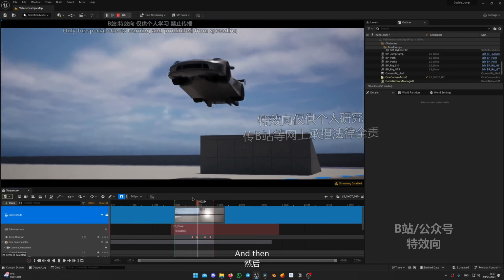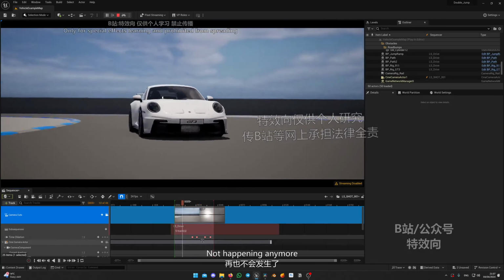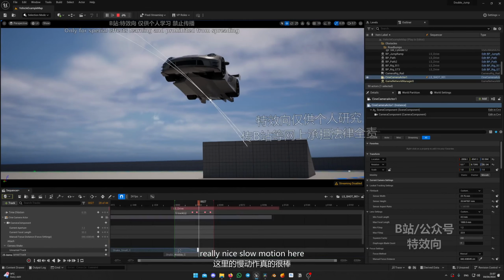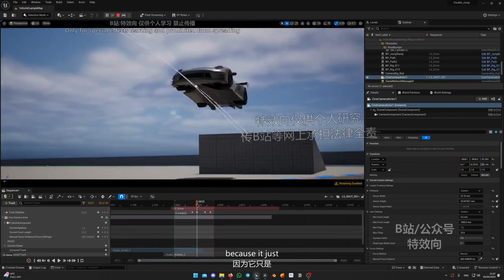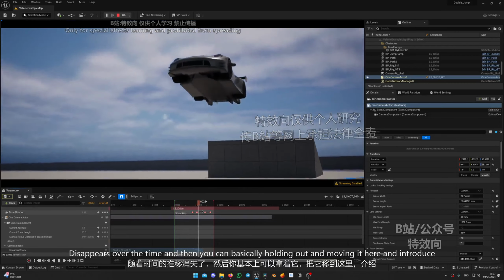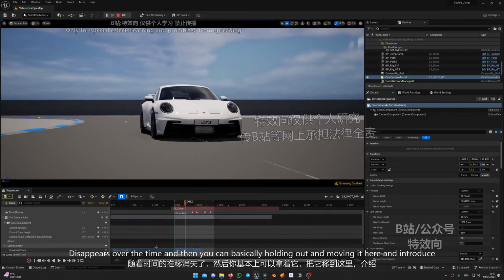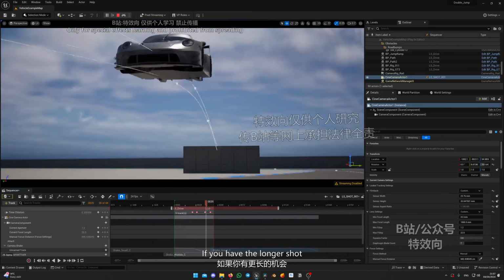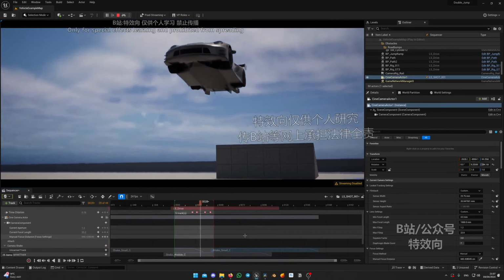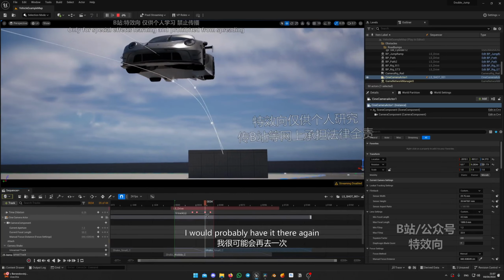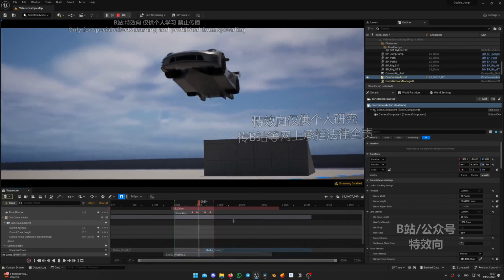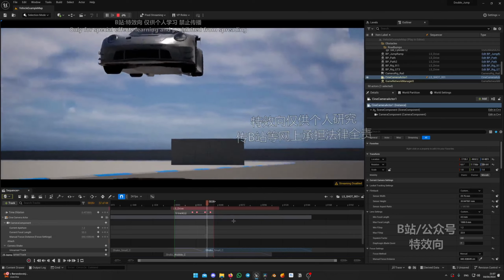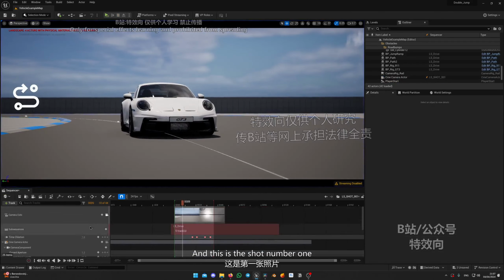So it shakes and then it's just like oof, not happening anymore, because we have really nice slow motion here. Let's move it a little bit here because it just disappears over time. And then you can basically hold Alt and move it here and introduce, if you have a longer shot, the shake again. So for example, for the hit result, I would probably have it there again. And this is shot number 1.